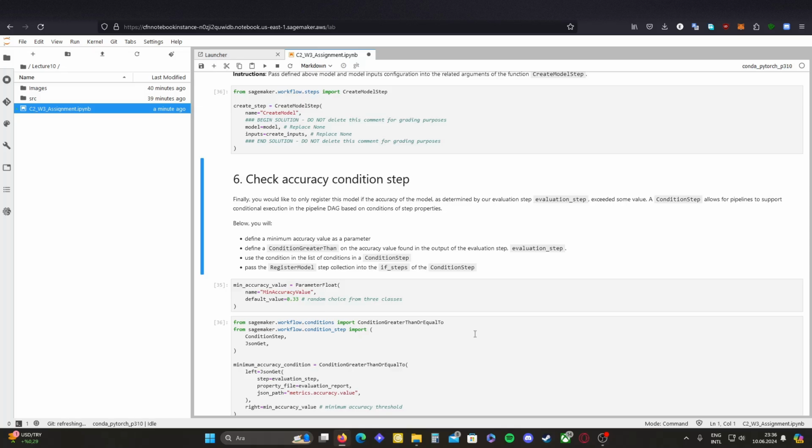Check accuracy condition step. Finally, you would like to only register this model if the accuracy of the model as determined by our evaluation step exceeded some value. A condition step allows pipelines to support conditional execution in the pipeline DAG based on the condition of the step properties. Below, you will define a minimum accuracy value as a parameter.